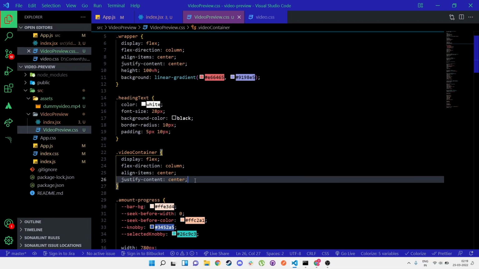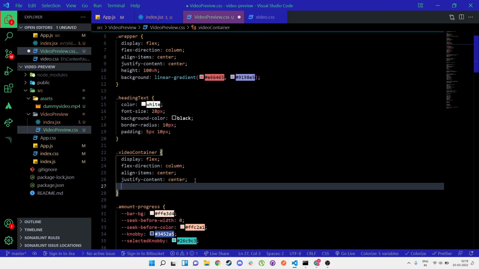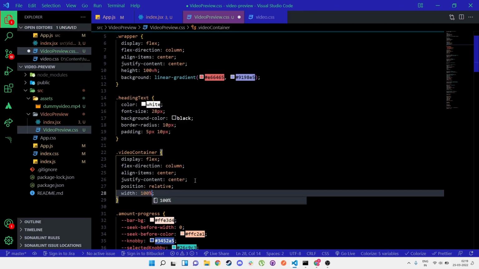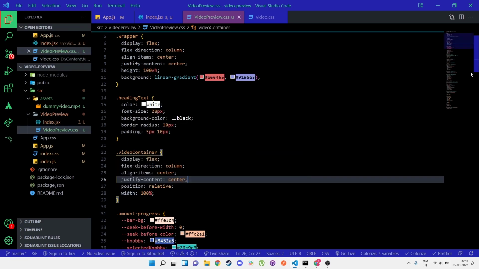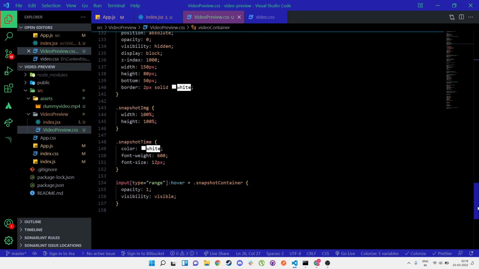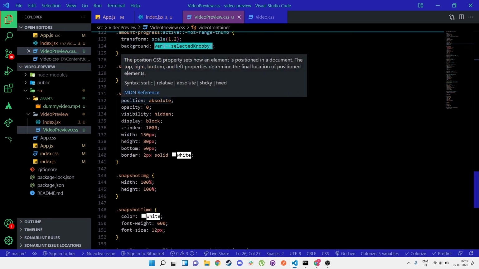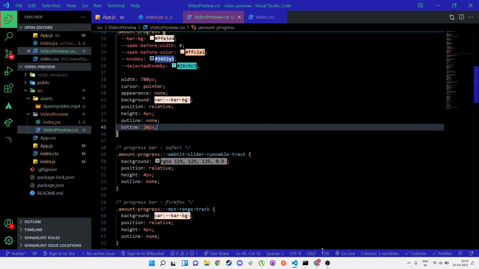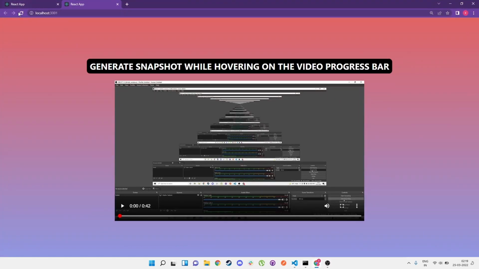To add the snapshot on top of the progress bar, it's pretty simple. You just have to go to the video container and add the position relative option over here, and after that give a width of 100%. This is necessary because in the snapshot container, if you go down, you can see we have position absolute, so it needs relative positioning on its parent. Now if we go to our browser and hit refresh, we can hover on the progress bar, and there you go, the snapshot is on top now. So that's working.